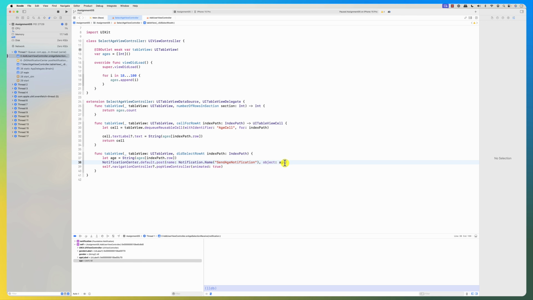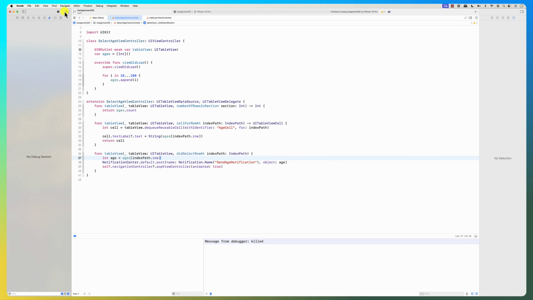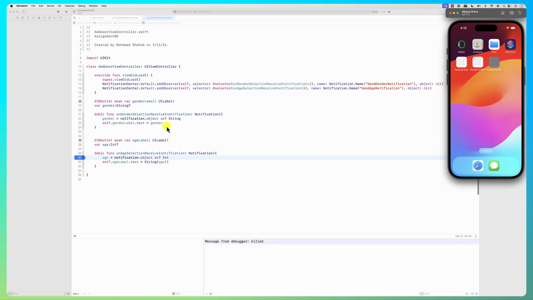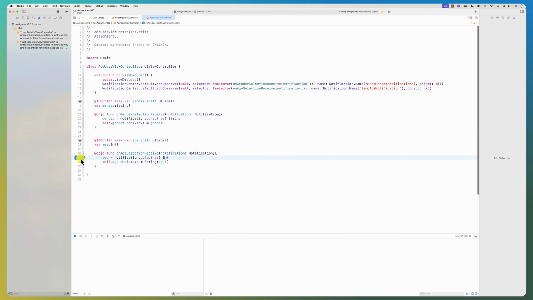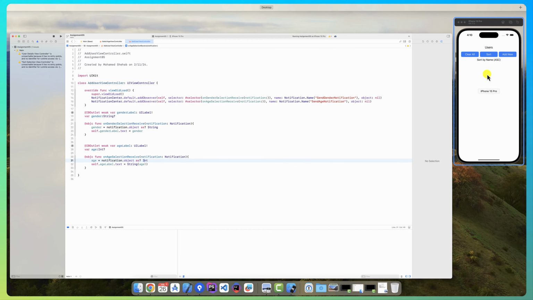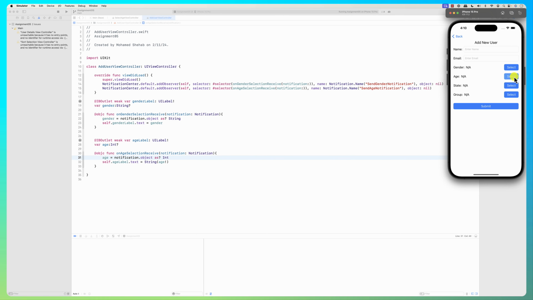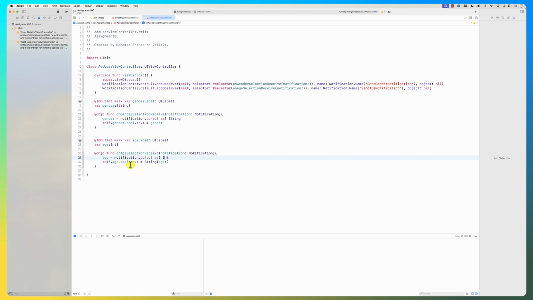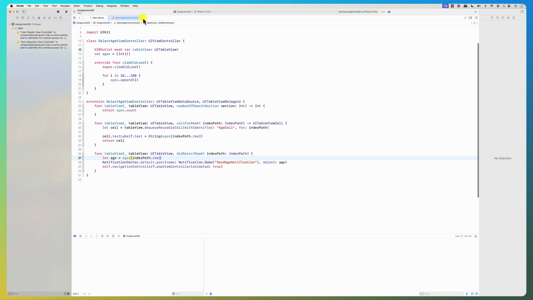The object is age. Oh, we're sending it as a string. You see here? It's a string. So change it. Now it's an int. Alright, so that was because of the cast. Let's remove this breakpoint. Go back in. Add new. Select age. Pick 22 and you see 22. Gender, female. Select age, 24. You see 24. So we're good. So we are able to do the age business, right? So we can do the other ones.